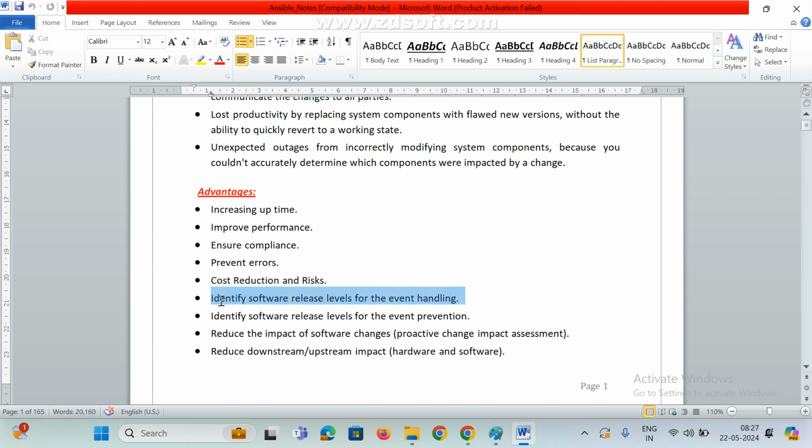So every project means we are going to deploy multiple versions, multiple times, and we are maintaining multiple versions. How do we handle and identify the software release levels? Mostly in real time, in a project we are updating the keys and the existing packages monthly. How do we handle these things and also reduce the impact of software changes?